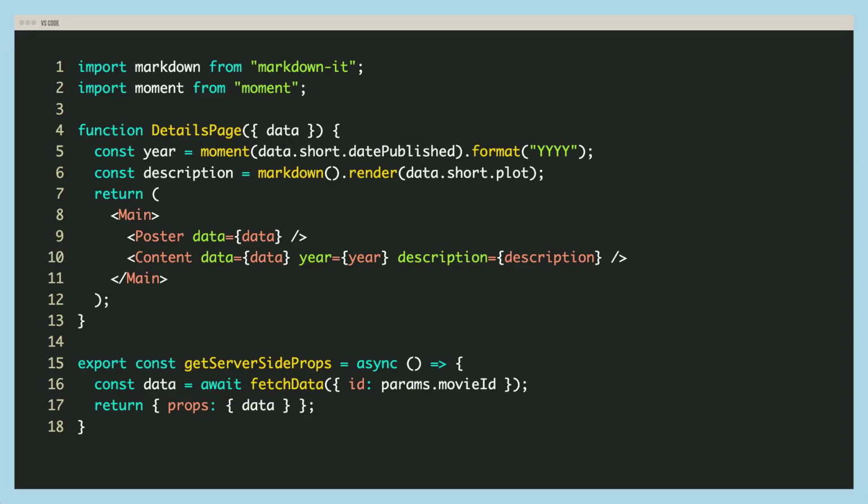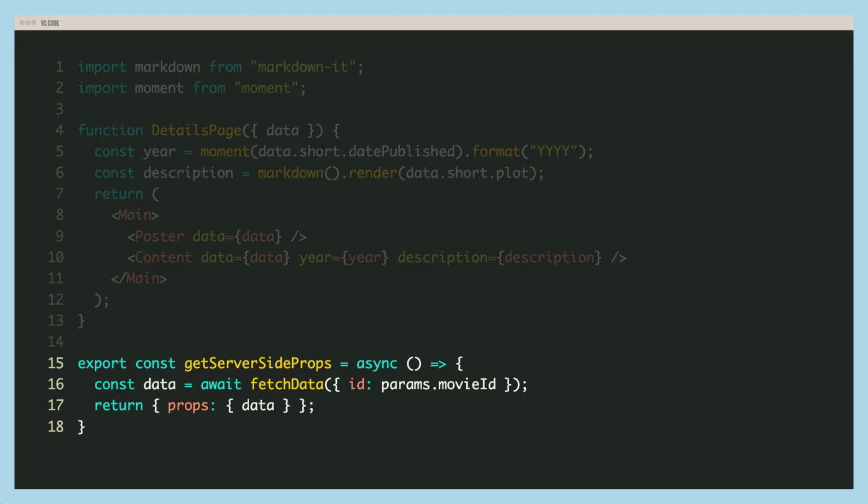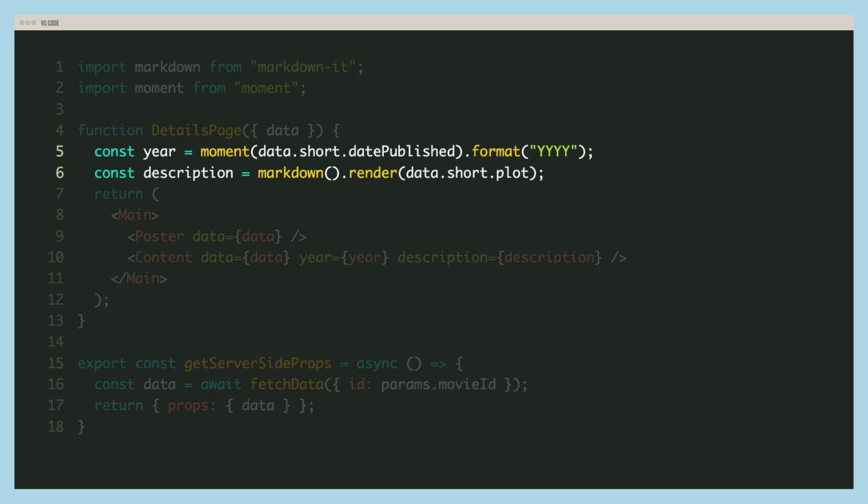So for anyone who's used Next before, this will look very familiar. We're just looking at the details page here. And the main things are at the bottom, you can see getServerSideProps. That's your way to do stuff on the server, fetch the data, and then inject that into the page component. And then in the page component, we might want to do some data manipulation.